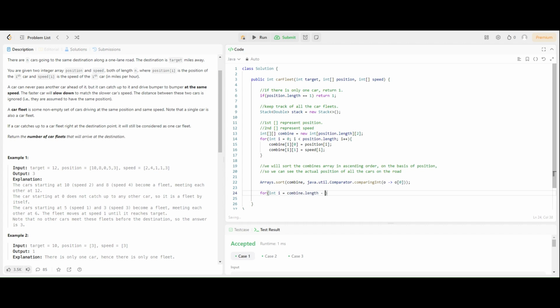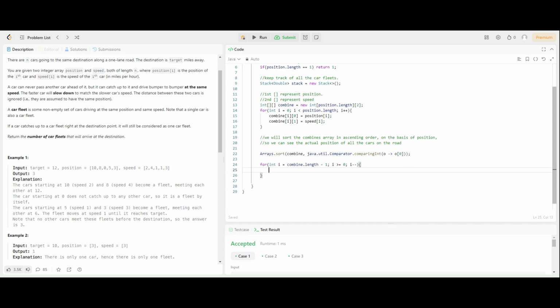Combined length minus 1, it goes all the way down to 0, and it decrements. So you can see here that we are starting from the back of the array, and so we're going right to left instead of left to right. That's just because this is being sorted in ascending order.